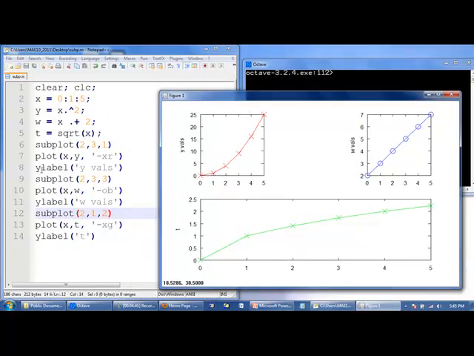So going back to our code, we see that the first subplot command divides the window into 6 locations. 2 rows, 3 columns, so 1, 2, 3, 4, 5, 6. In the first location, we're going to plot y versus x, and that's what we see here. Subplot is issued again, and we divide the window up into 6 cells, 2 rows, 3 columns. And in the third location, we are going to plot w versus x.